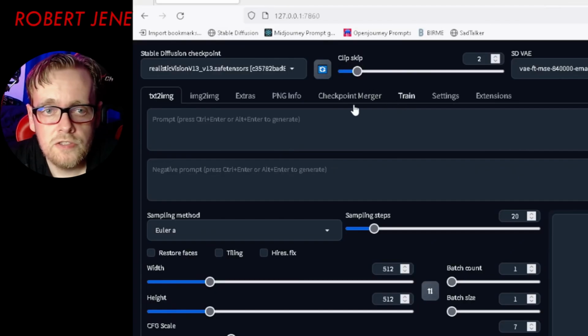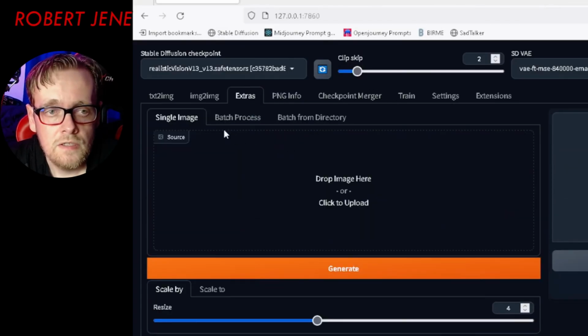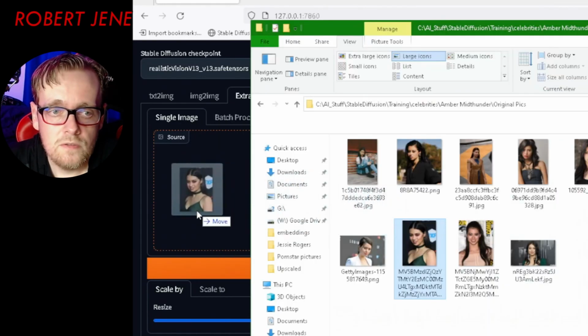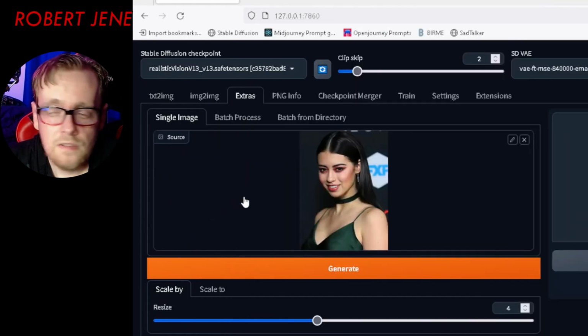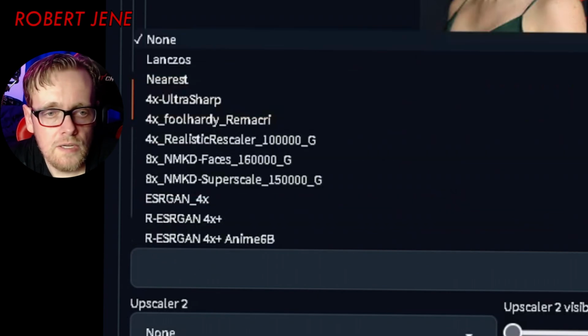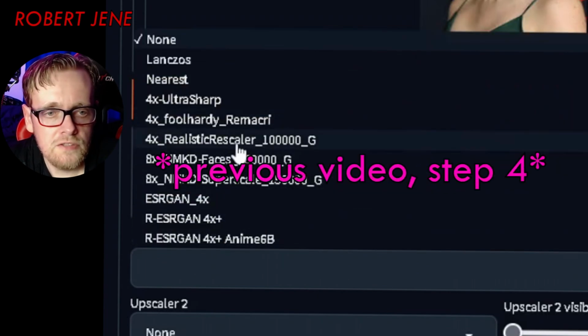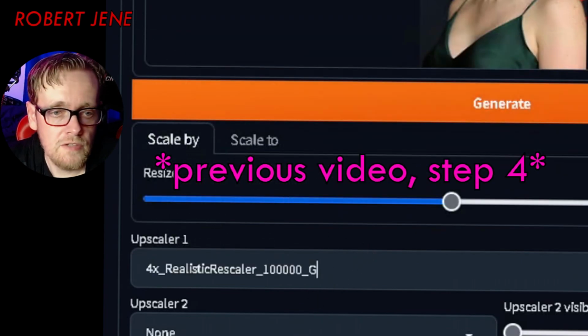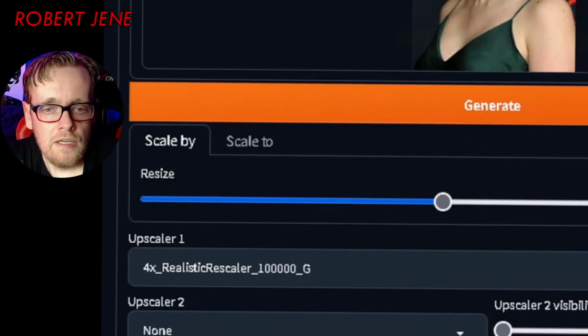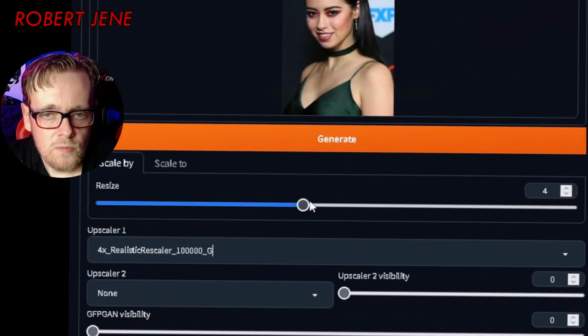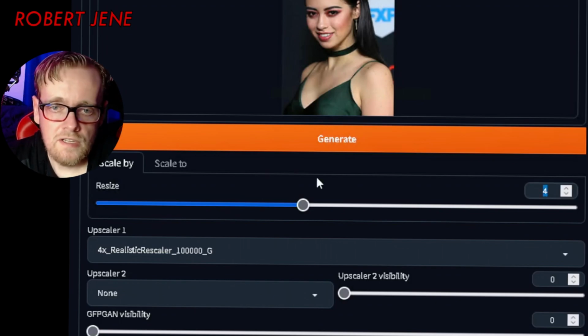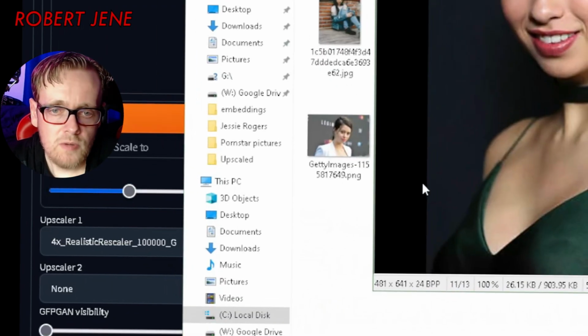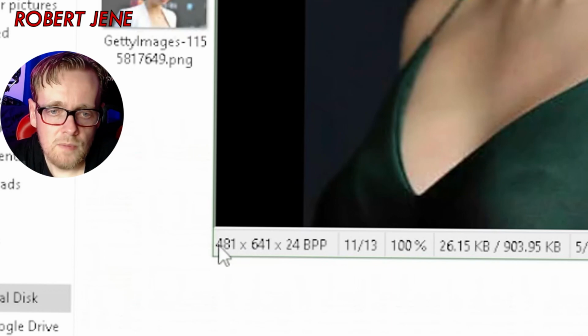So in Stable Diffusion, we're going to go to the Extras tab, Single Image, drag the picture over. Okay, I can actually compare these three, and I'm going to try this realistic rescaler that I found during filming this video. See how that turns out. And you want to change the resize to 2 in this case, because we're trying to get to 512 by 512, and that's going to double this.